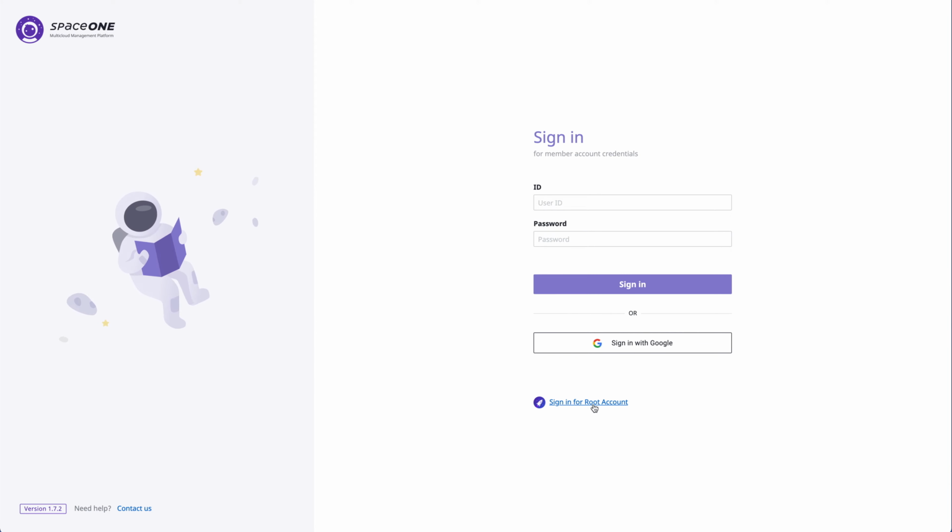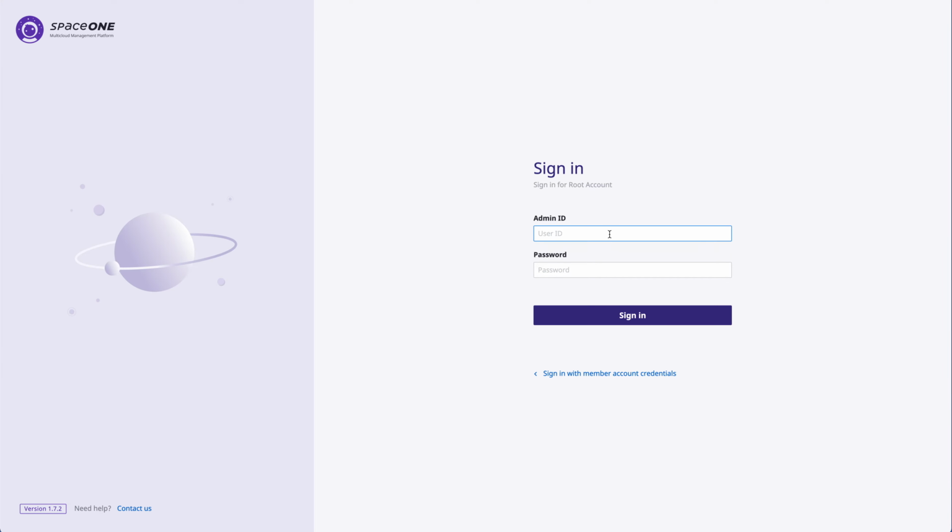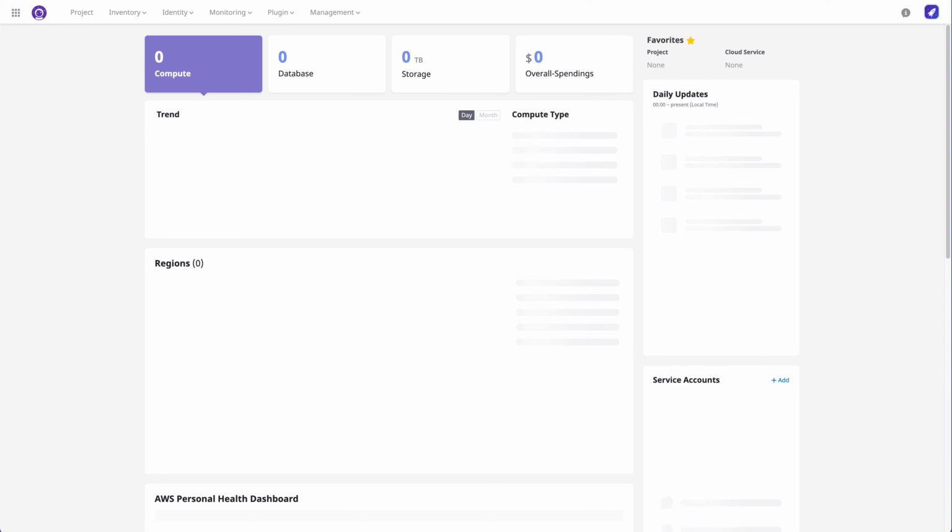Today, we are going to set up our SpaceONE domain. When you start using SpaceONE, you will receive an administrator account and login URL. We call it a new domain. Each customer has their own domain.